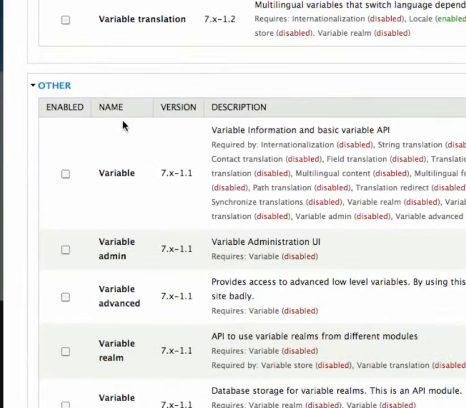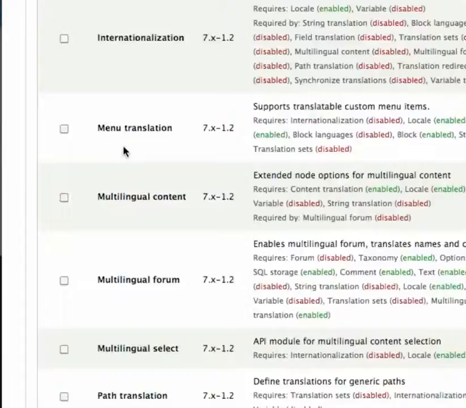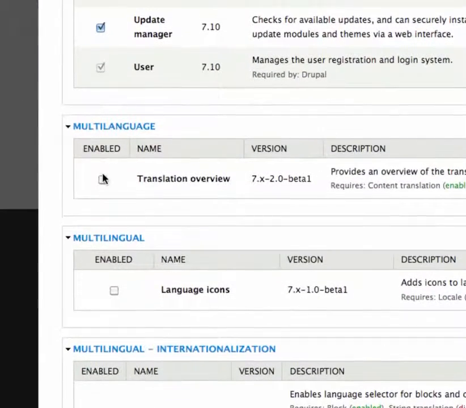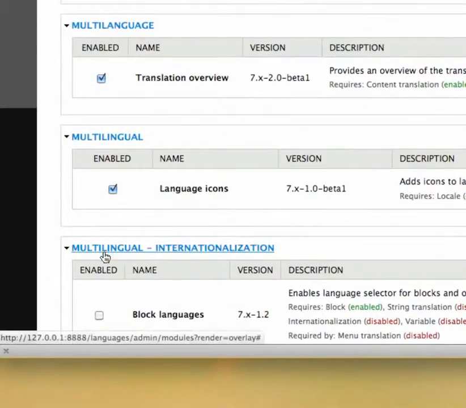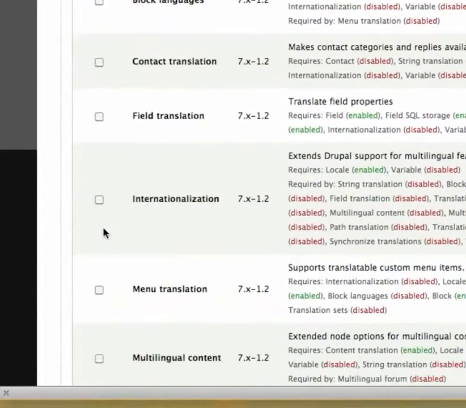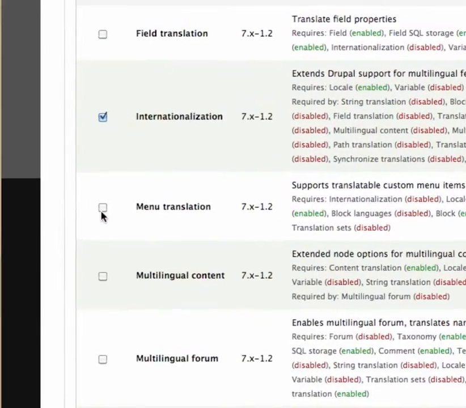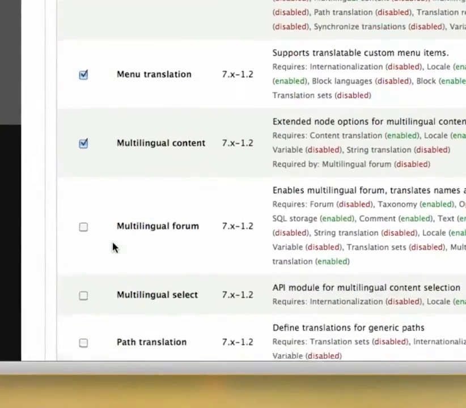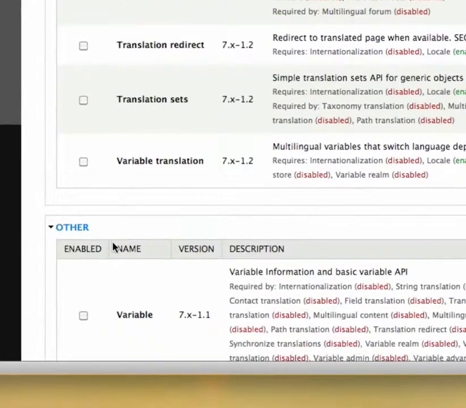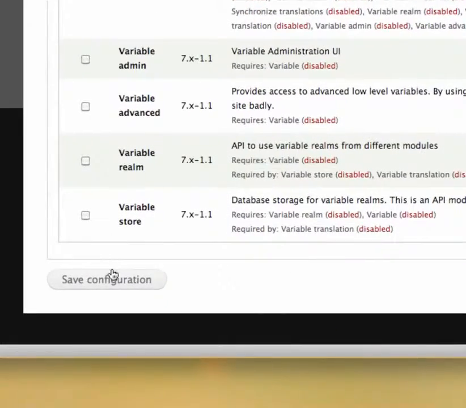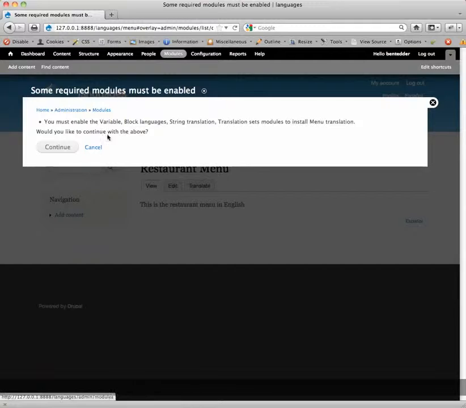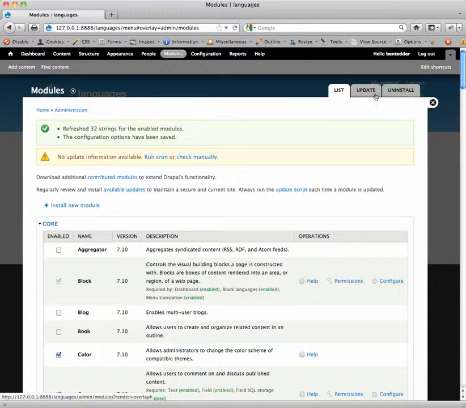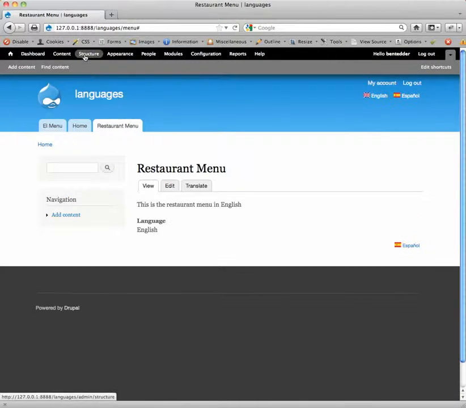Modules, they'll be right at the bottom. Okay. I'm going to go ahead and enable translation overview, language icons, so I can have the nice flags, and internationalization. I'm also going to enable the menu translation here and the multilingual content. Play around with everything else if you want. It does a lot of stuff, but it's going to automatically enable or ask me to enable the variable module as well. So continue. Okay, great. That's enabled.